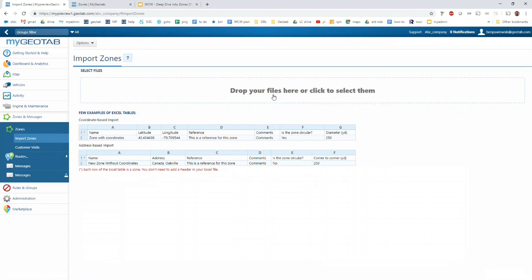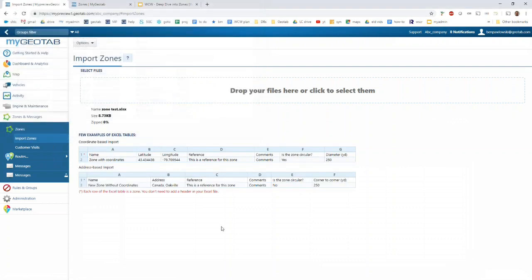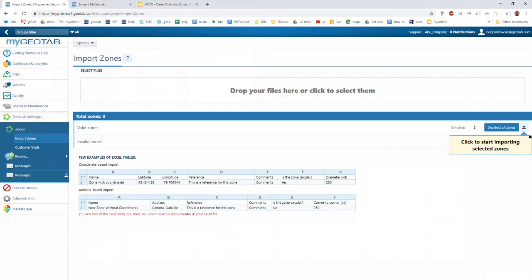And I'm going to, back here in the database, click to browse and bring this file in. So a couple things that I want to point out here. We have two categories here. We have 3 total zones. We have valid zones, of which there are 2. And we have invalid zones, of which there is 1.